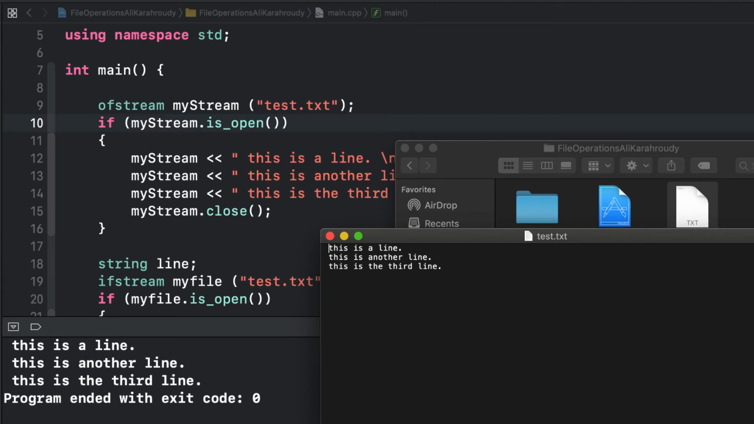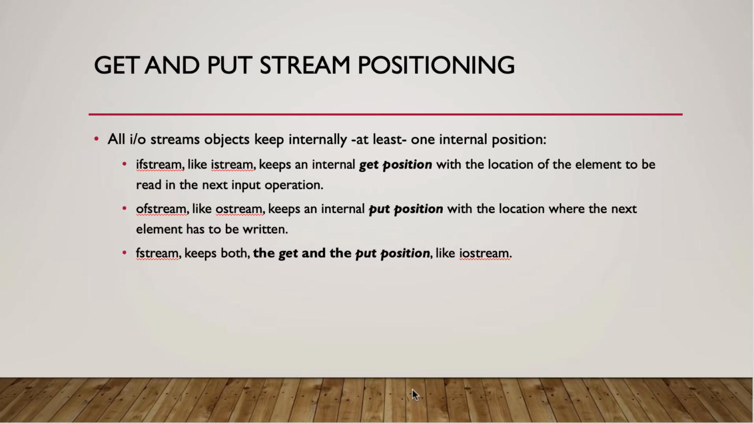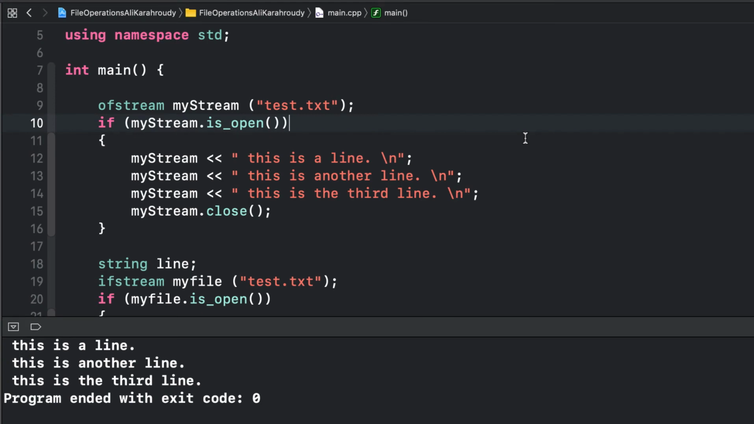Let me get back to the slides so that you can have a visual. Understanding where the get or put position is will help you differentiate whether you want to overwrite or append. The internal stream positions point to the location within the stream where the next reading or writing operation is performed. These positions can be observed and modified using tellg, tellp, seekg, and seekp.